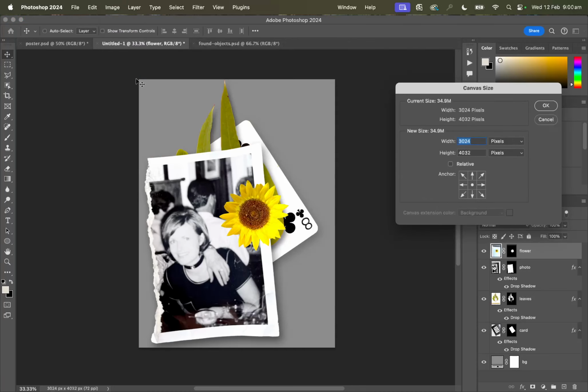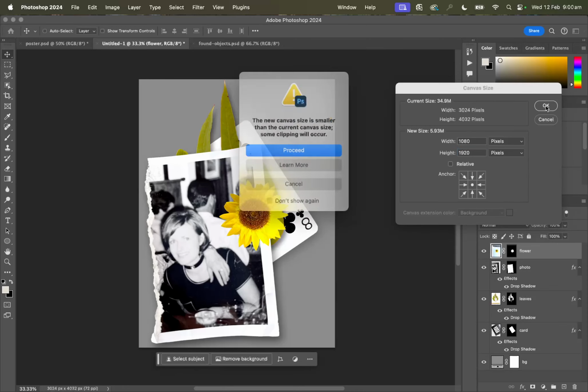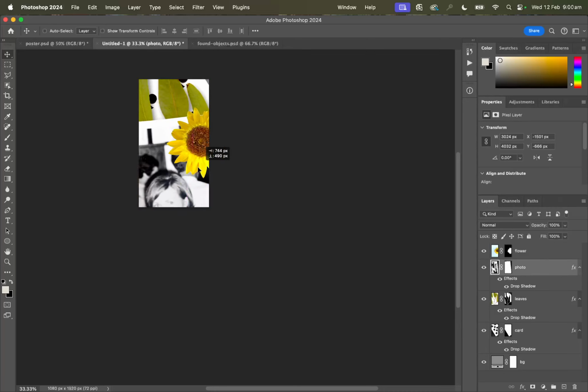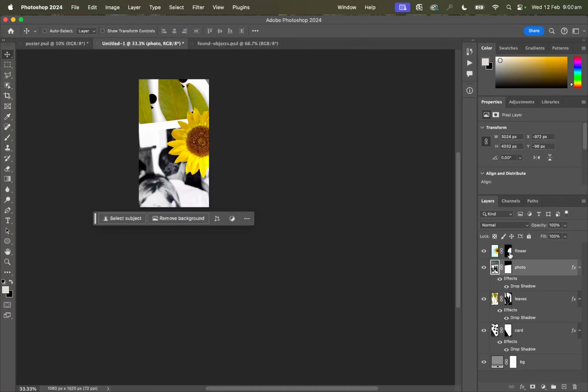So rather than cropping this, I'll just proceed there. That'll make sure that we don't chop off any of the edges of these elements. Maybe I can just arrange them a little bit like that. But this is what we need to take over into After Effects to animate and compose our collage.